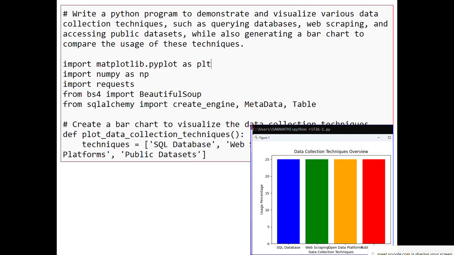Then write a Python program to visualize various data collection techniques such as querying databases, web scraping, and accessing public data sets, while also generating a bar chart to compare the usage of these techniques. So required libraries we are importing. Then we are creating a bar chart to visualize the data collection techniques. And on the x-axis we are taking SQL databases, web scraping, open source platform, with usage percentage on the y-axis.